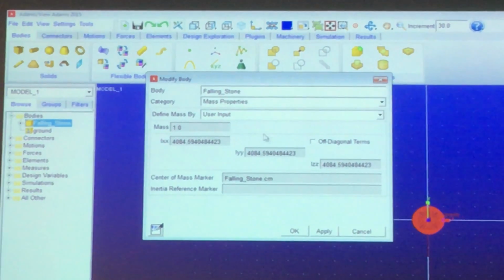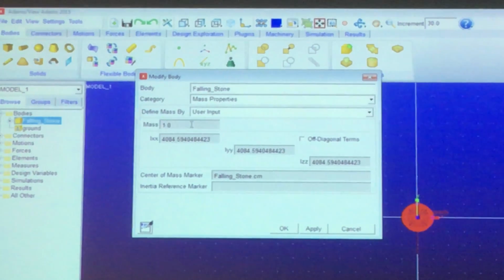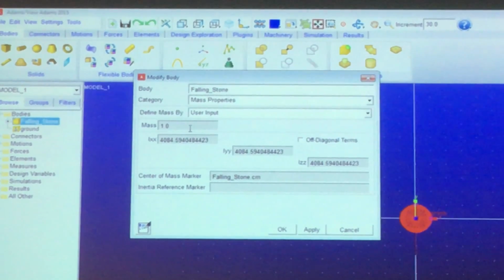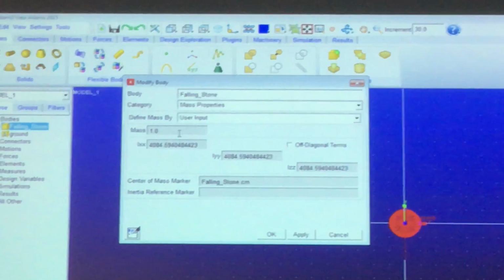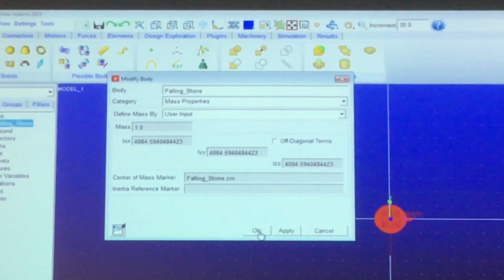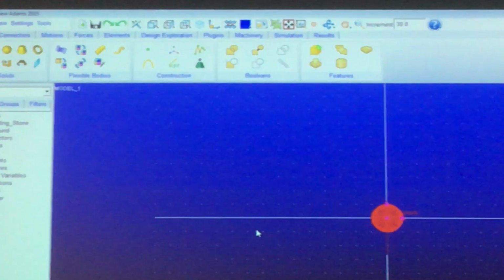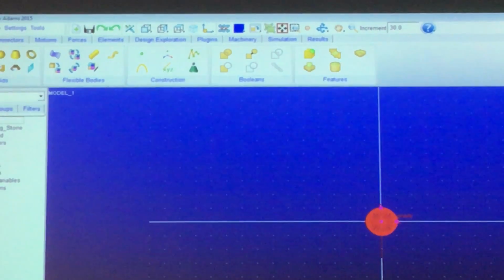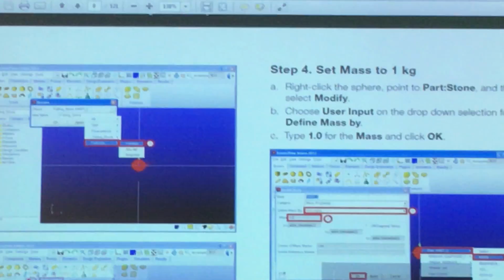See guys, also remember, I did not put kg here. The reason is it's already in the mm MKS units, the unit we started off with. So say okay. Now this part is done. So the mass is 1.0, click OK.